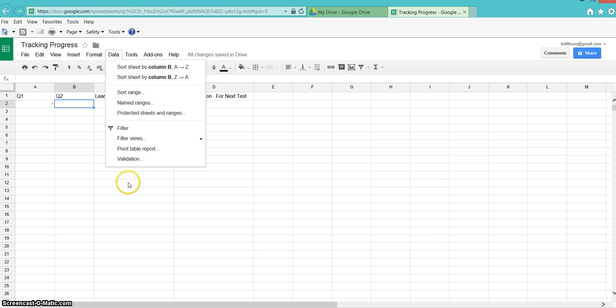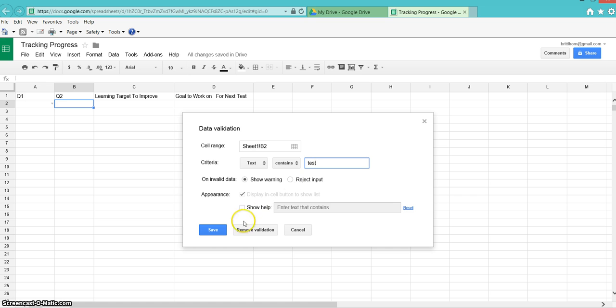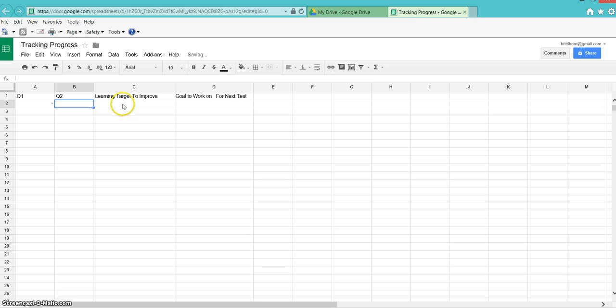Okay, data validation, we'll do one a little different here. Say it has to be a certain word was the answer. So here we'll put test. We don't want to show help, and then save.